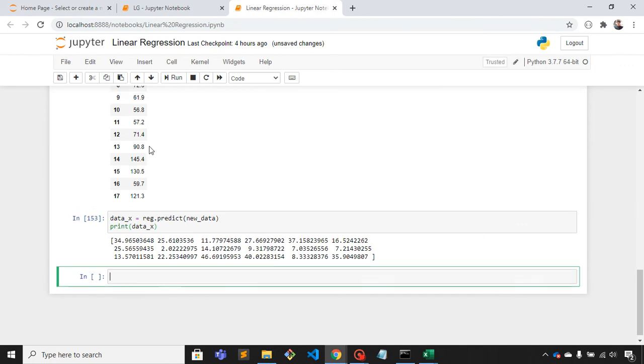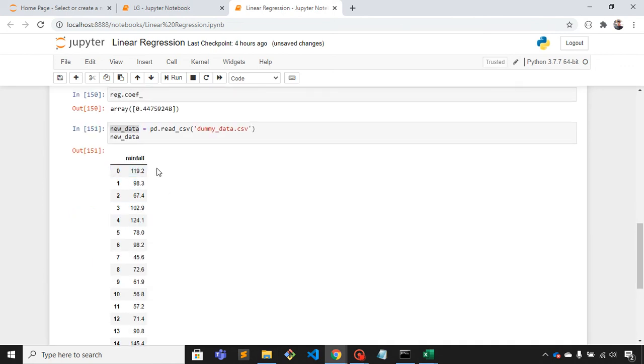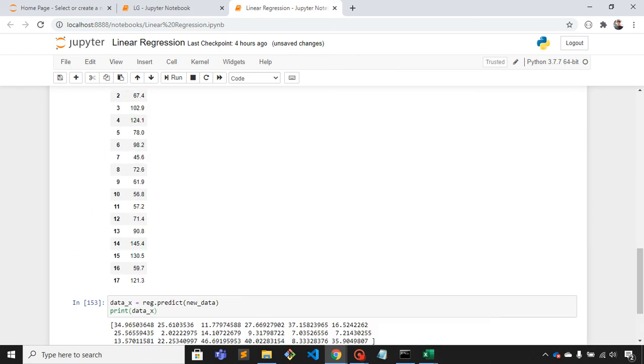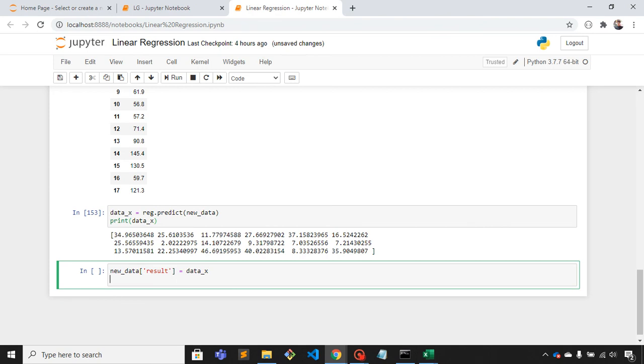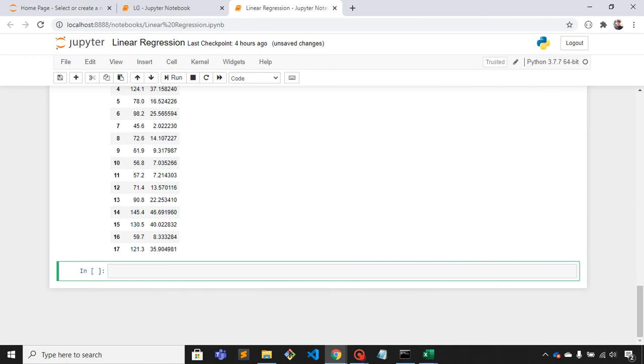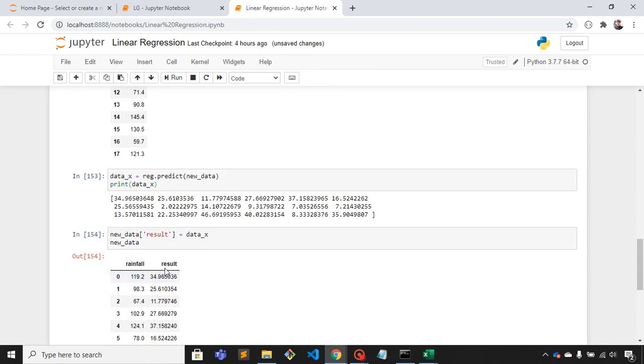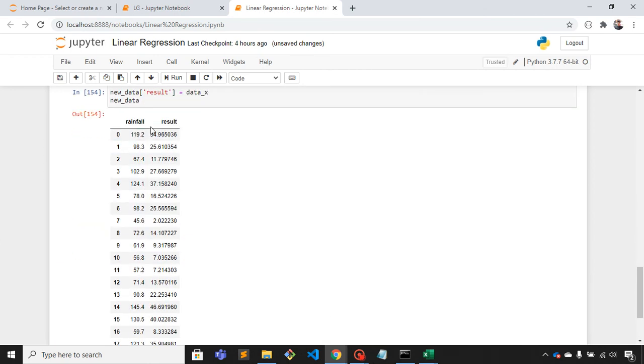Now I'll create one more column here. So new_data of result will create a new column here, and we will pass data_x. And now if I print new_data, then you can see we have one more column here, which is result, and these are the predicted values for this input.